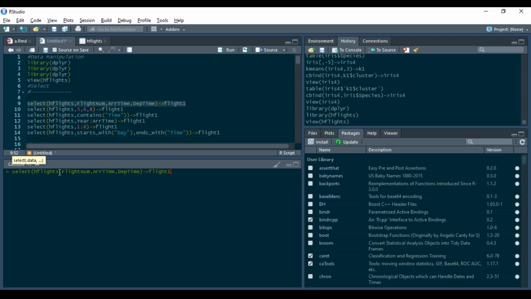So over here, this is the select function. First, we would have to give the name of the dataset. Since we're working with the H flights dataset, we've given the name of the dataset followed by the names of the columns separated by comma. That is, from the H flights dataset, we are selecting flight number, arrival time, and departure time columns and storing the result into the flight 1 object.